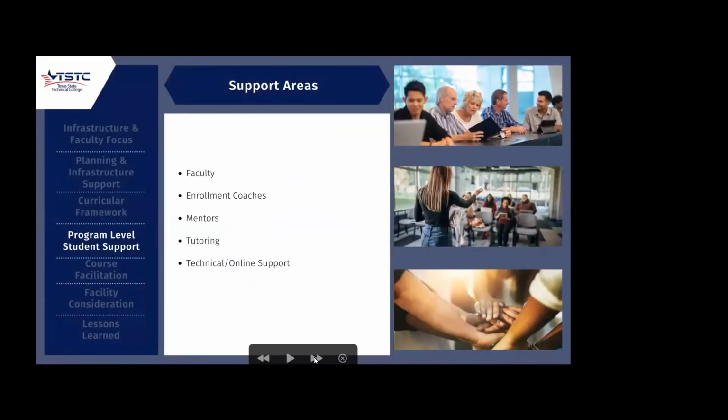Other support areas or program level student support include faculty. Faculty is always of utmost importance because we are on the front lines. We notice when a student is struggling or falling behind pace, we grade their assignments where needed, and we notice patterns that the student has or areas where they need to refocus or reprioritize. We also utilize what we refer to as enrollment coaches to help motivate the students. Everyone motivates the students, but enrollment coaches help move the student through the curriculum or the courses that are included with all of our pathways.